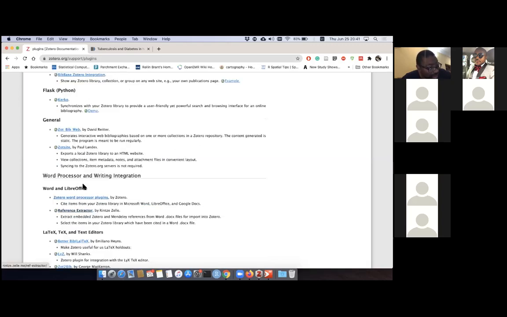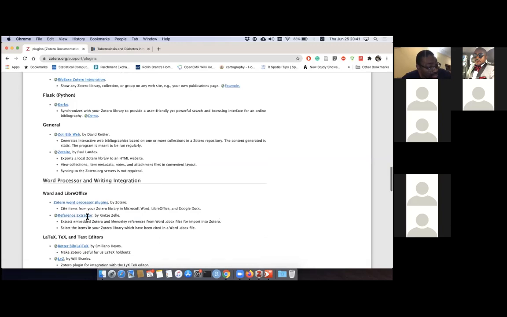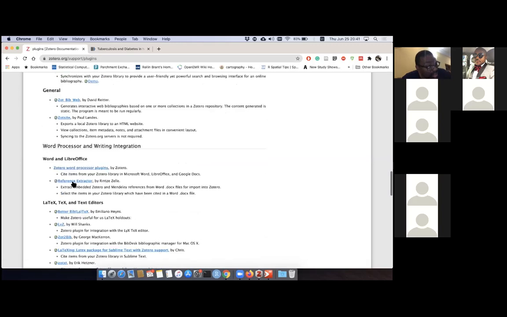Reference extractor, that's a useful one. But you can see this one. You can extract embedded Zotero and Mendeley references from Word for import. So somebody sends you a Word document that has references. It can scan it and import it into your file.